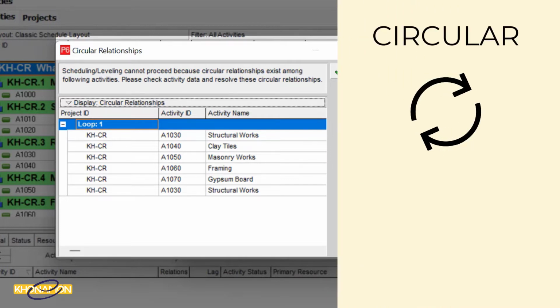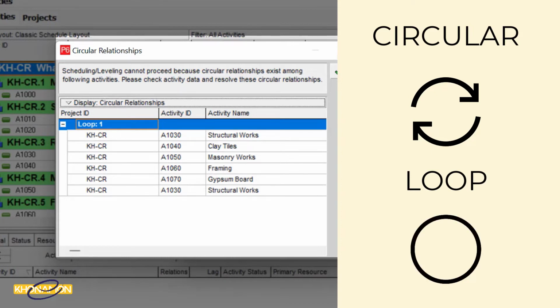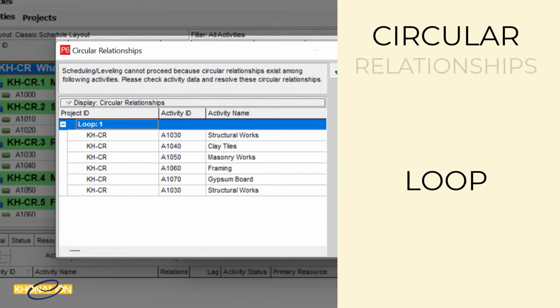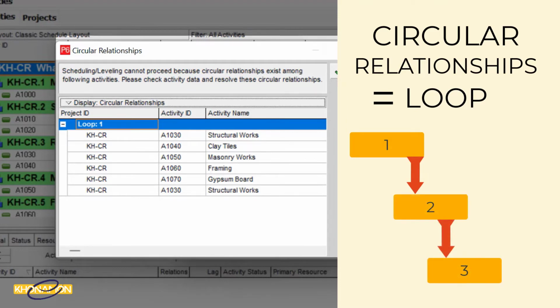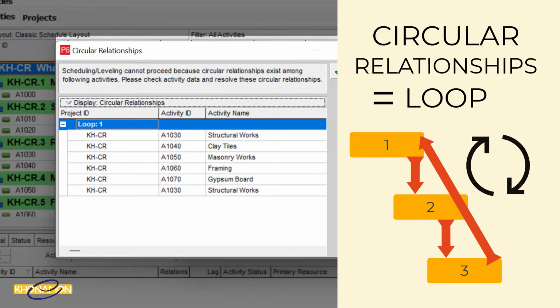Circular means having the form of a circle, and a loop is a circle shape. In P6, circular relationships or a loop means we start linking from an activity, continue linking, then link another activity to this activity. So here we make a circle.